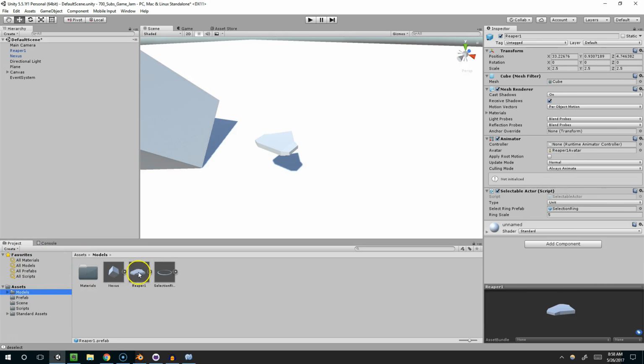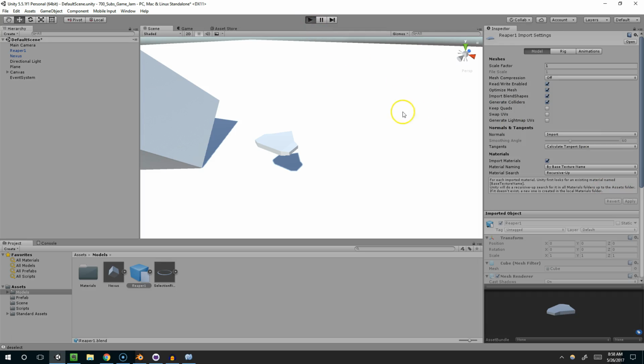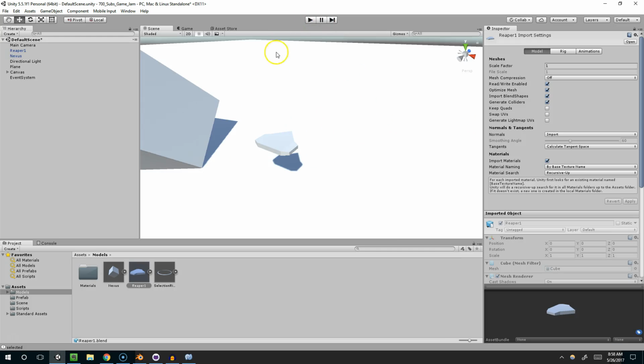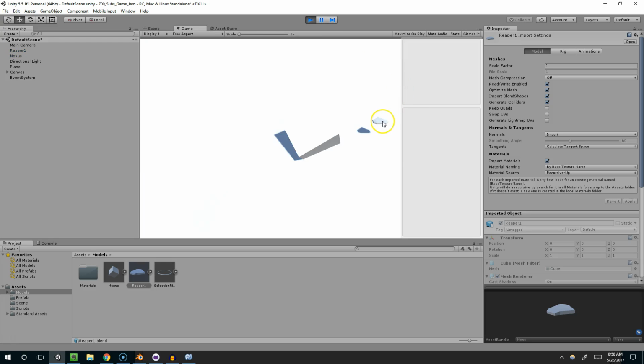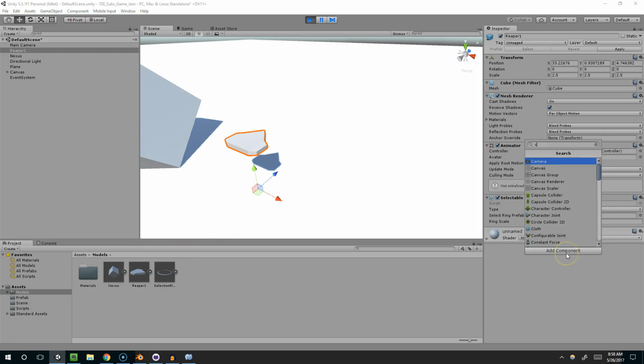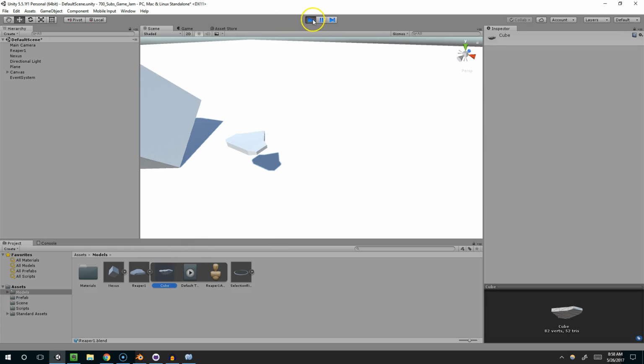So I'm going to click on my model and make sure that Generate Colliders is selected. And I'm trying to click on it, it's not doing anything. Does it have a collider? No. And that's because when we created the prefab, we lost our connection to the original Reaper here. So let's just add a collider to this. And we're going to do Mesh Collider. And it automatically found the mesh.